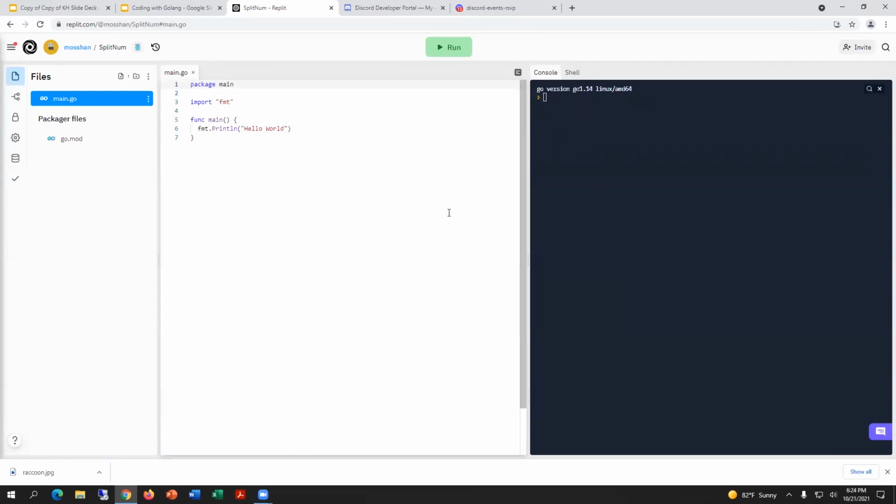All right, so over here we have a basic hello world program, and we're going to be modifying this into a split number function. So we're going to keep the package main and the import fmt, and we're actually going to go into main now and change the print.